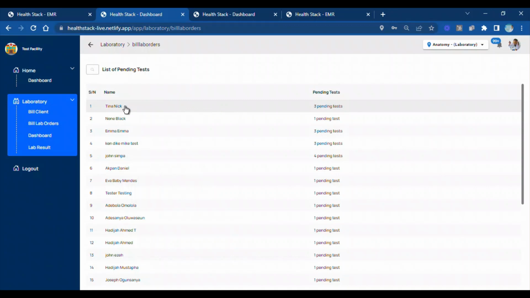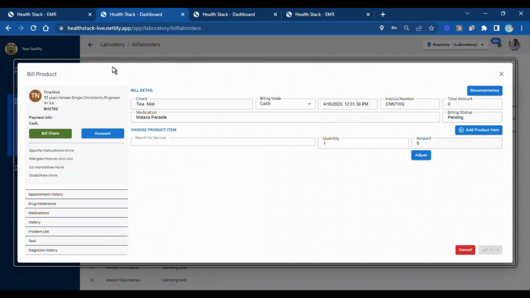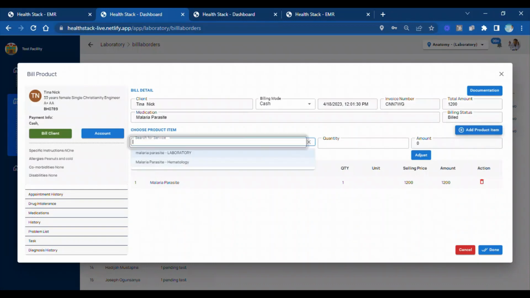So I'm going to click on this, and you can see the tests in detail: malaria parasites, PCV, and Widal. So let's bill this. That's why it's called bill lab order, because you are supposed to bill these services. So let's say we are billing for malaria parasites. Malaria parasites, definitely not 100 naira. So let's say malaria parasites 1,200. I'll add.